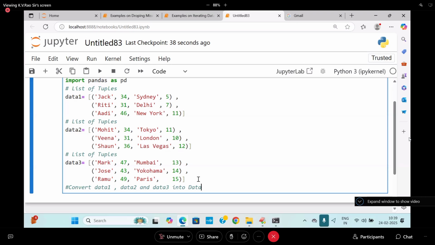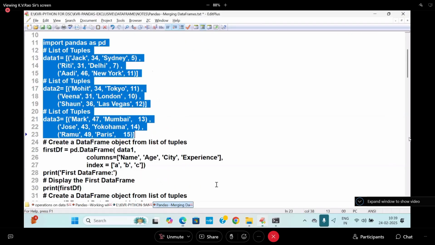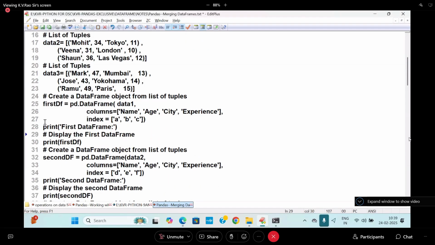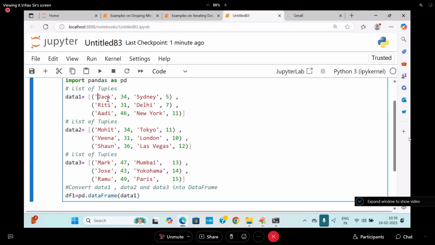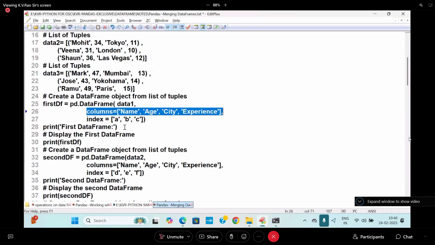So df1 is equal to pd.DataFrame of what? df1 or data 1? Data 1. That is what I did in your example also. And what I gave you here: columns I am giving, index I am giving. Name, age, experience. If you look at the data, it is name, age, city, experience. I need to give those. Index is equal to what? Three things are there, so I am giving ABC as the index here.